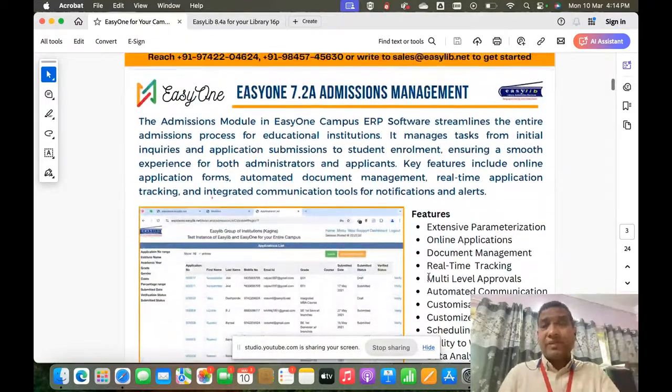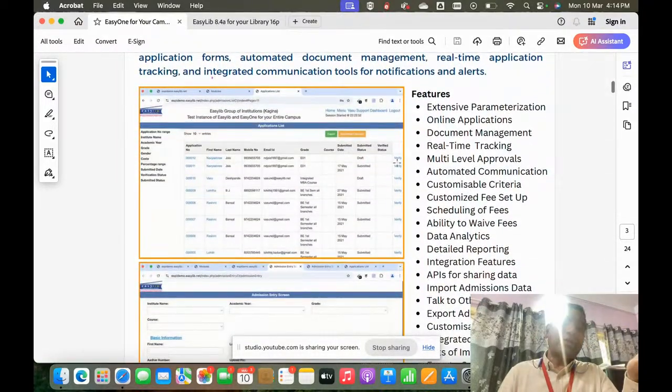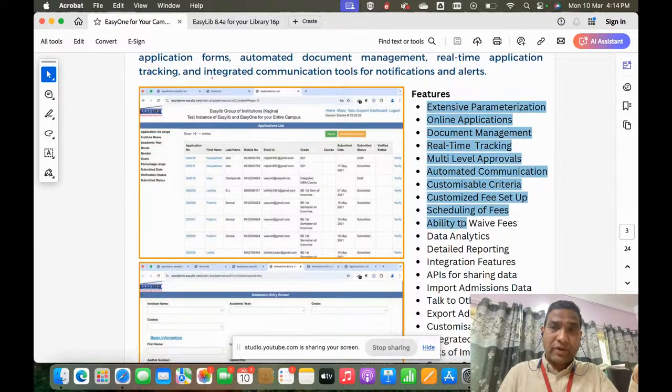So it starts with the admissions, as you see here. This itself is so exhaustive. The list of the features is so exhaustive.